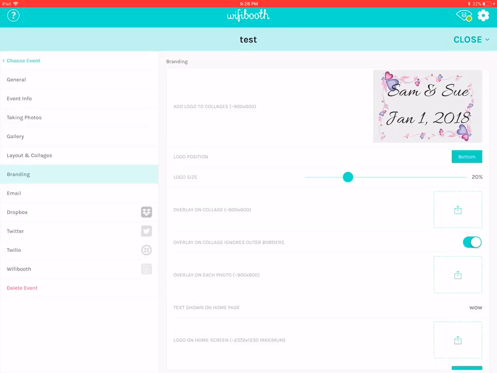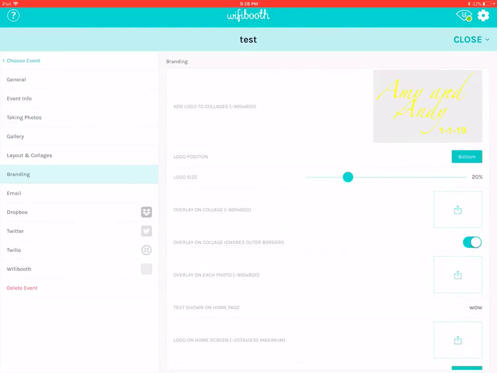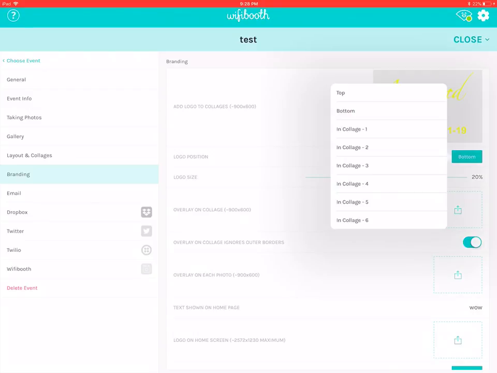And then if we go into branding, we're going to click on this current one. We're going to click on change, and we're going to choose the one we just made with the yellow text. And if it's got like a grayish area around it, that means it's transparent. Okay. So everything else looks good. The logo position is really important. Right now I have it set to bottom, so that's going to be the bottom of the strips.